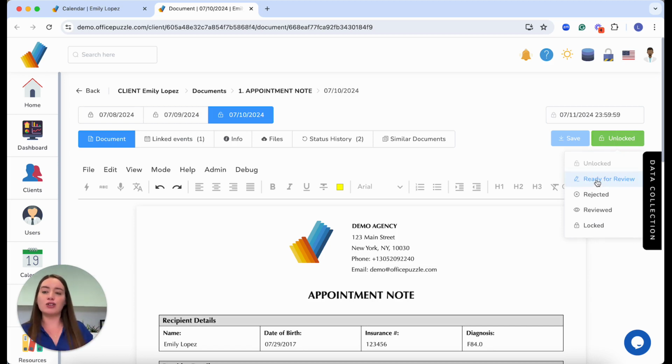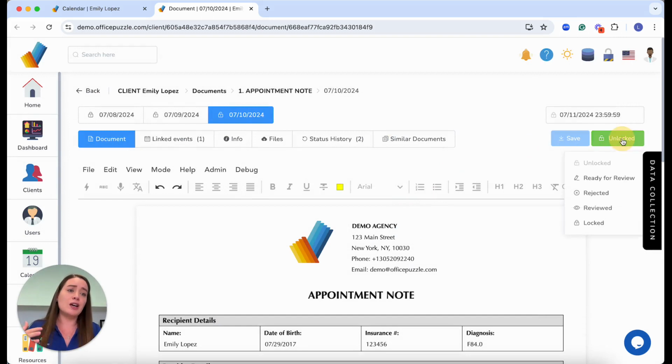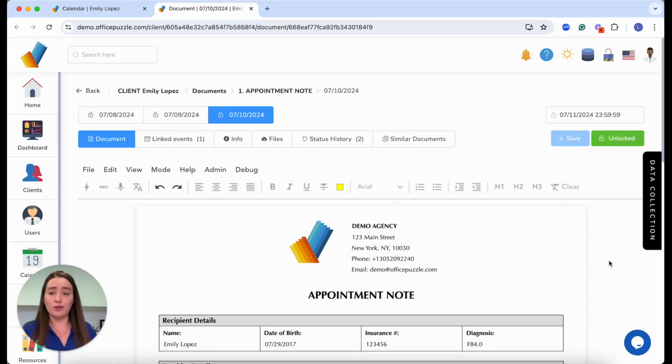My supervisor will receive a notification that the document is ready, and that supervisor is the one that can reject. If they find some errors, they just reject it and can leave the revision for rejection, or if everything is fine, they can review it. So that would be the process for revision.